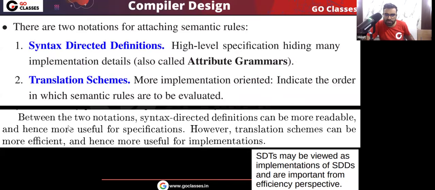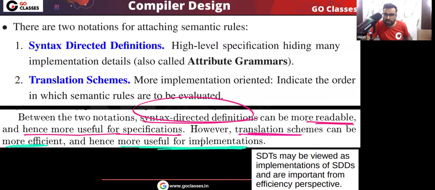Okay, so you can see between both the notations, either you can use SDD for semantic analysis, or you can use SDTS for semantic analysis. But remember, between these two notations, SDD is more readable. That is the reason it is more useful for specification. And the translation scheme is more efficient for implementation, or I can say for execution. So you can think of this SDTS as an implementation of SDD.